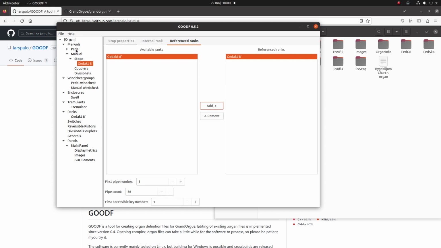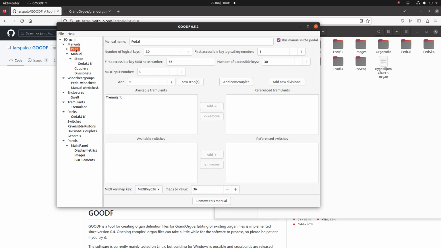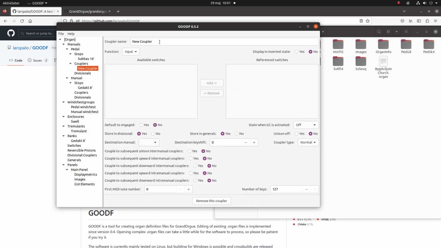Okay, let's add some couplers maybe. So we'll add a coupler for the manual to the pedal. And you specify the name of it here, and we select the destination manual. And it's a normal type, no shift of the key. If you press the lowest C, then you get the lowest C, the same MIDI number. Okay, that's that.